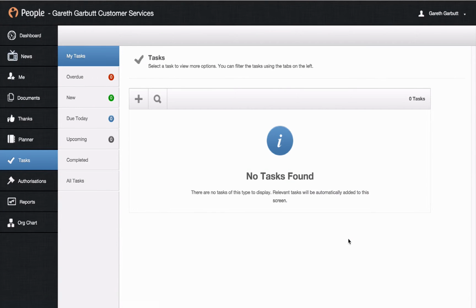Now tasks is reliant on you logging into the system. You don't get an email per task. The only thing you will see within an email relating to tasks is, if it's been selected by your HR department, you will receive a weekly recap email. And this will show you any tasks that are overdue.